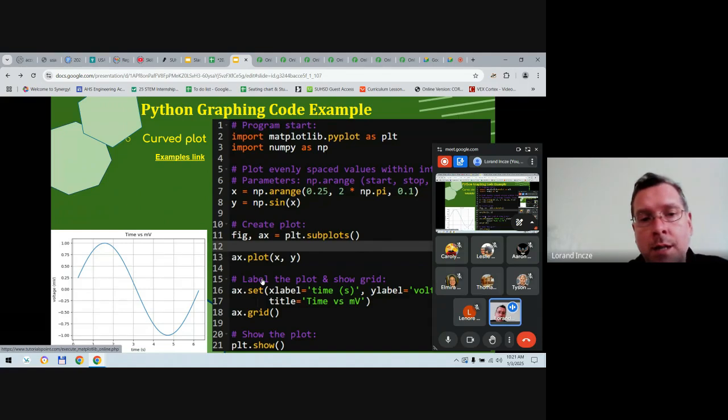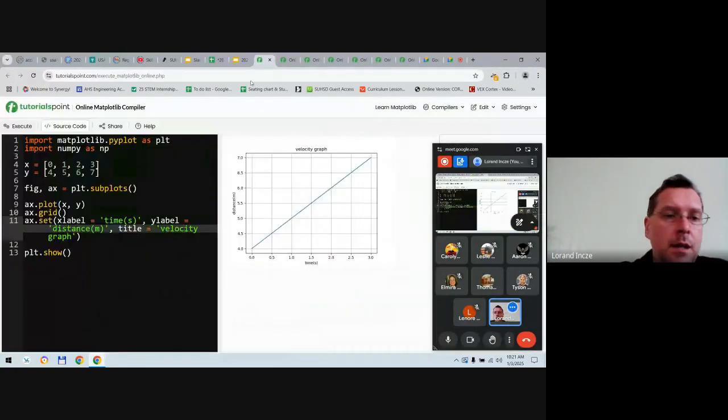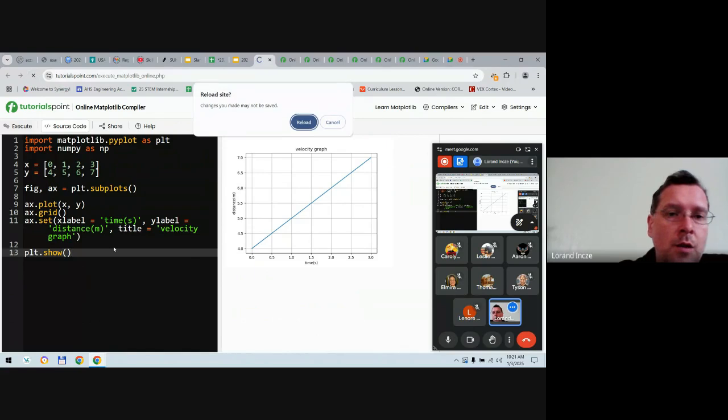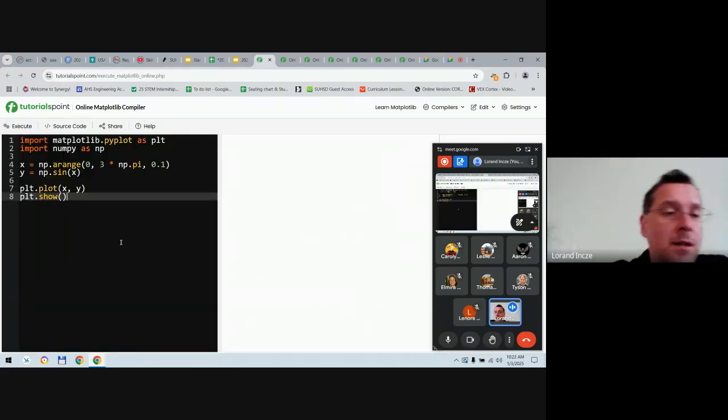The next type of graph that we're going to be doing is the curved plot. In this case, I'm going to put an example of the sine graph. To start all over, I'm going to refresh the page. Everything's going to be deleted. So please pay attention: every time that you refresh the page, you lose everything. It's not going to be saved.